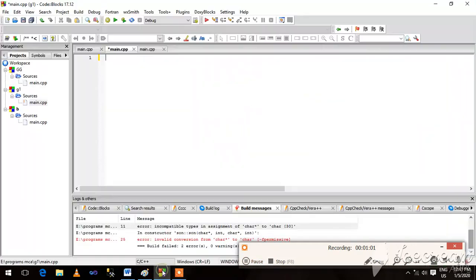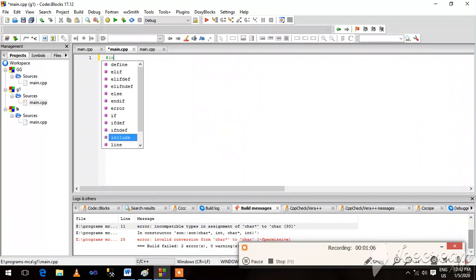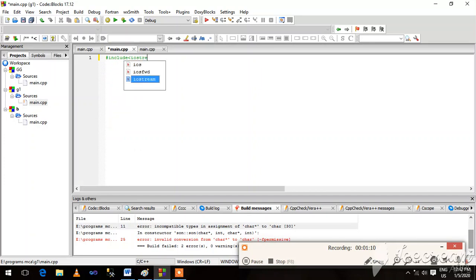Now I'll write a program. First, hash include iostream. I supports the input function, O supports the output function, so all objects are included in iostream, so we can use the input and output statements in our program. Next I will write using namespace std, which includes all C++ libraries.